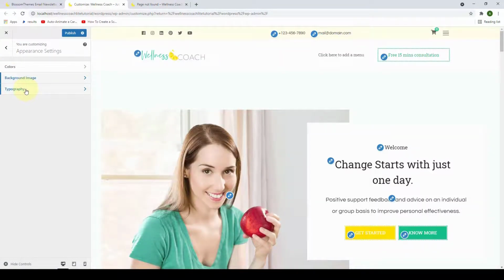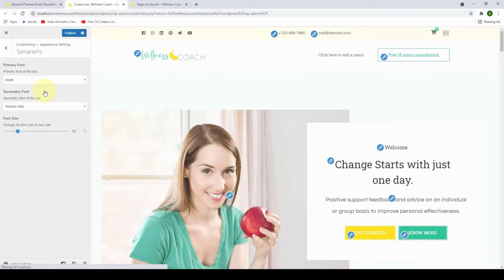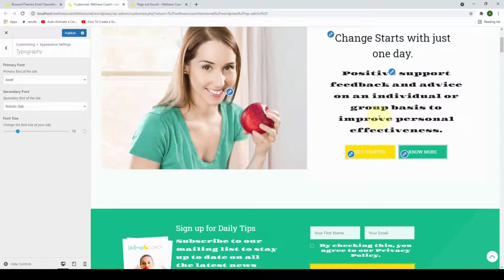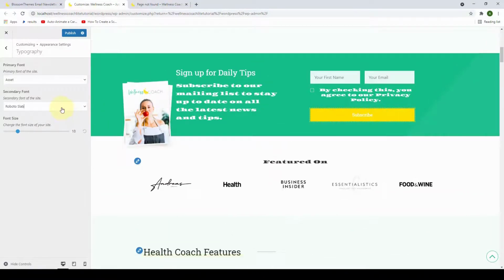The last option is typography. You can select the primary and the secondary font from here, as well as control the font size. So all you have to do is, from the list of drop-down options, you can select from 1000 plus Google fonts. And as you can see, the text has changed. You can do the same for your secondary font.